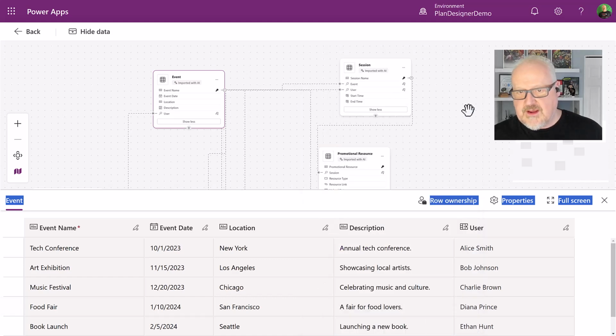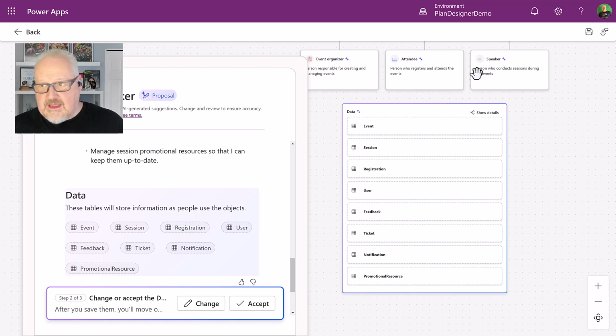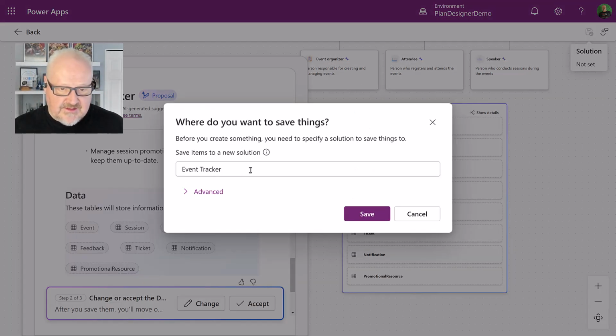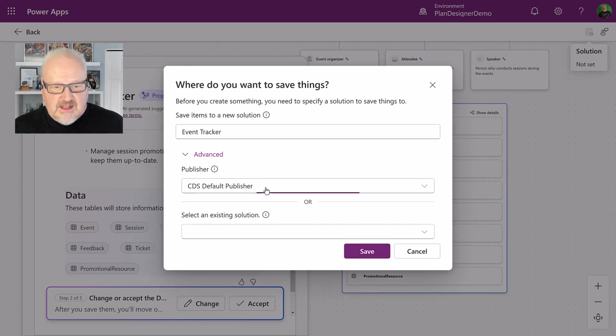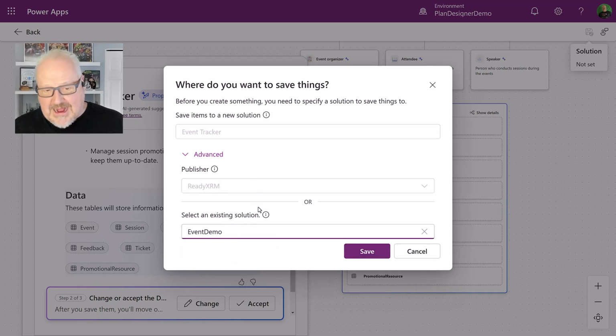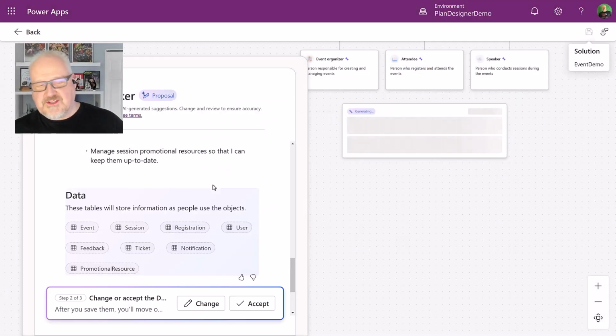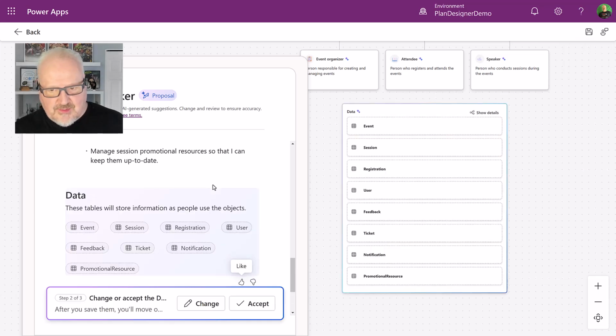What I'm going to do there is, let's just go back for a minute. And what I'm going to do is I'm going to actually set the solution. And this is something I probably should have done earlier in the process, but to give me a solution name, or I can go in the advanced, choose my publisher, ReadyXRM, or choose an existing solution. So I have that event demo solution. That's the one I'm going to want to use. And then basically once I do that, it's actually going to go through and try to regenerate all those tables.